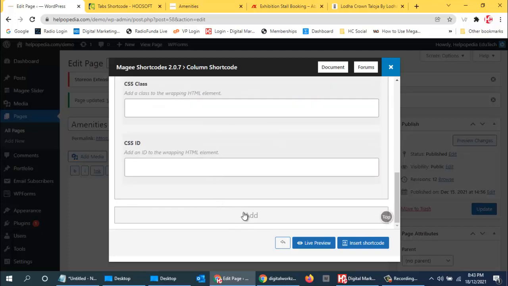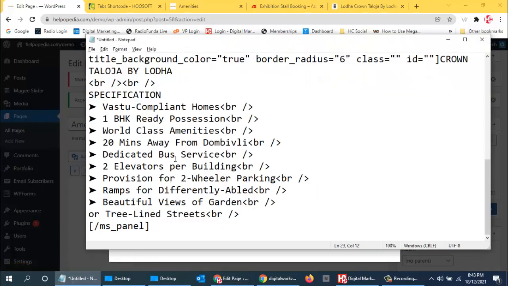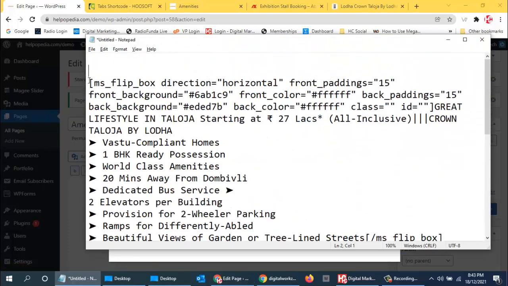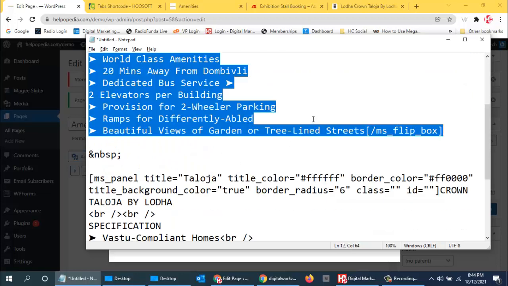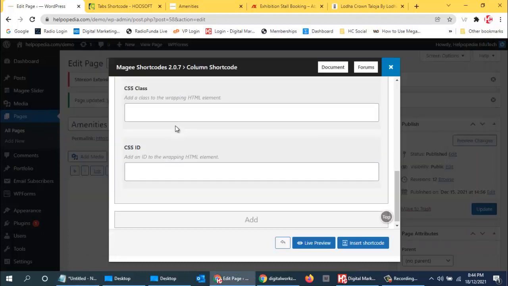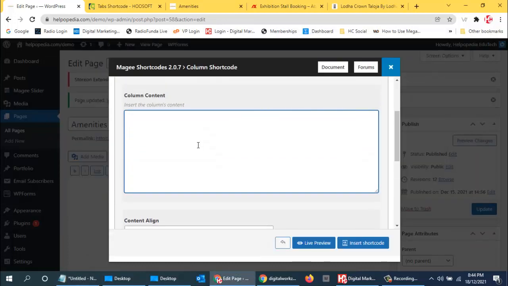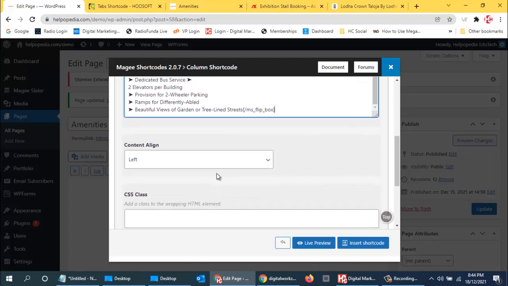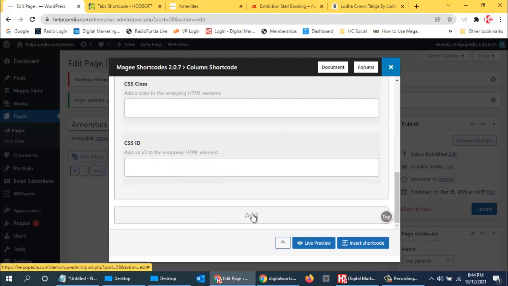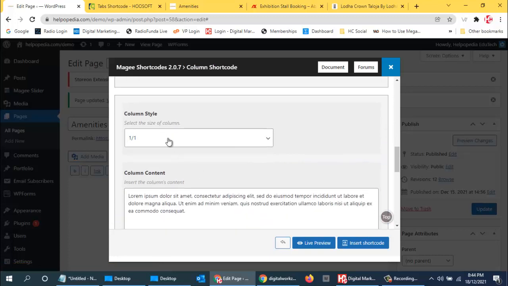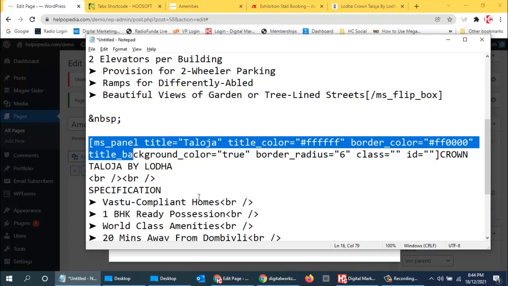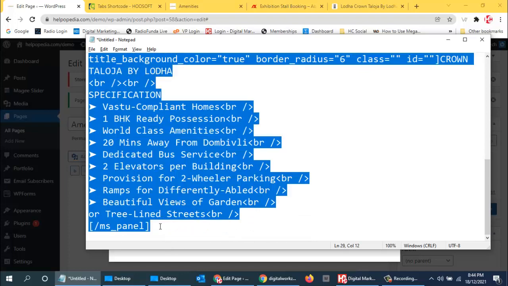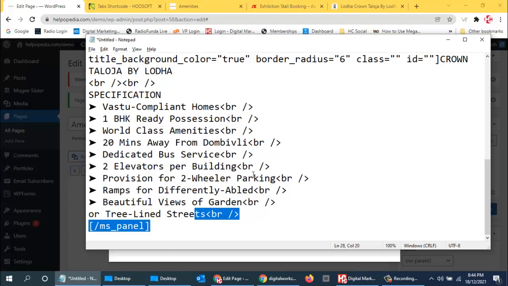So the first column is containing the flip box. So this is the flip box that we are using. So I'll copy this and I'll paste the content over here, and then I'll go and I'll add one more column. So this column is half, because over there also it is half, and then I add the second content. So this is the panel. So I'll copy this and then I'll paste the content of the panel over here.